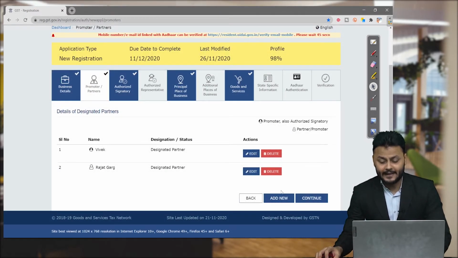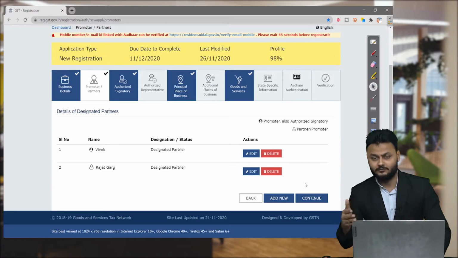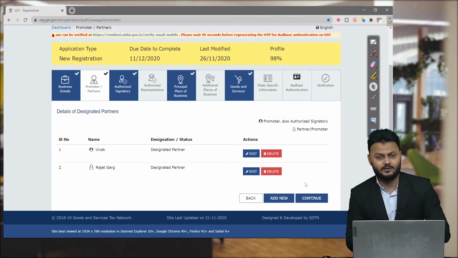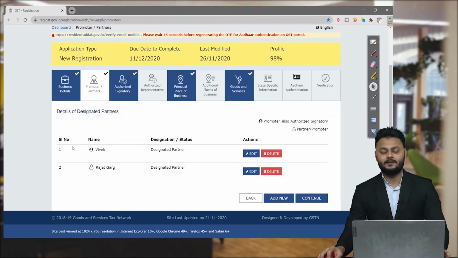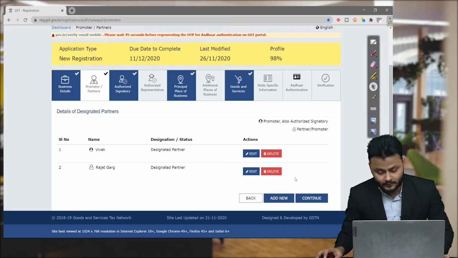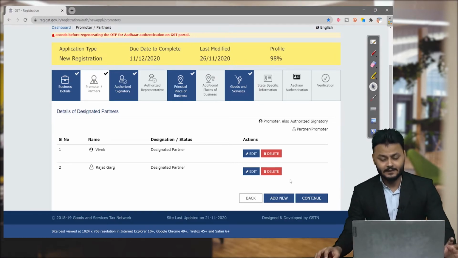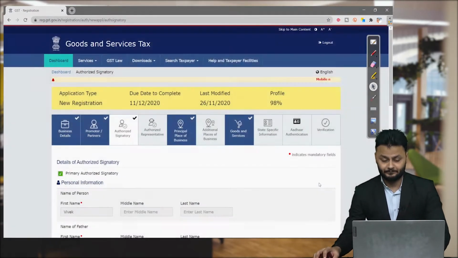After that, you can click add new if you want to enter some other person. If there are more promoters, more than 2 promoters, or if it is other than OPC, then you can add a new person from here. Otherwise, in case of proprietor, you need to mention only one person's details and then just continue from here.